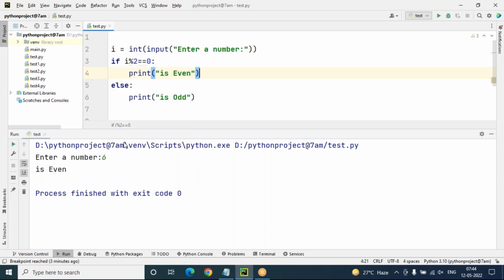If I enter again, for example, 5, so 2 into 2 is 4. Remainder is 1. It's not 0. That's what an odd number is. So this is a simple program to check whether a number is even or odd. This is the program.